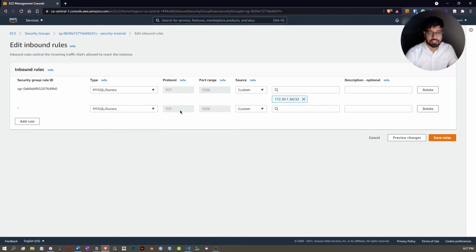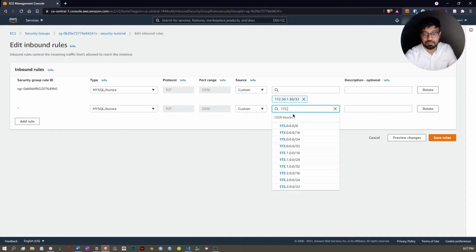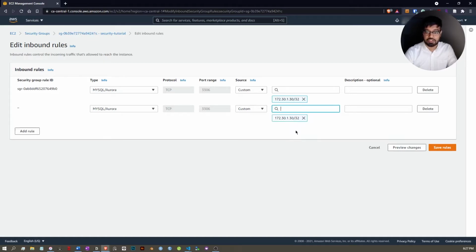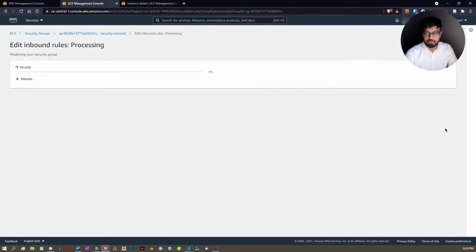Port range and TCP will be automatic. The source will be custom, and then you will manually type in or copy from the other page the private IPv4 address of the EC2 instance, and it will automatically come down as a block here, and you would select that. And so that's how you would make this single security rule that you need here. But for now, I'm just going to delete this and save rules.